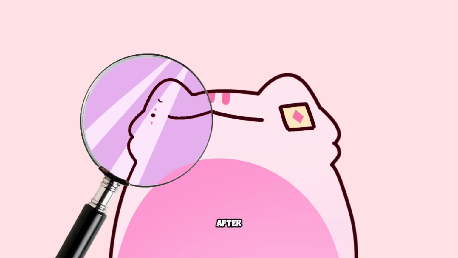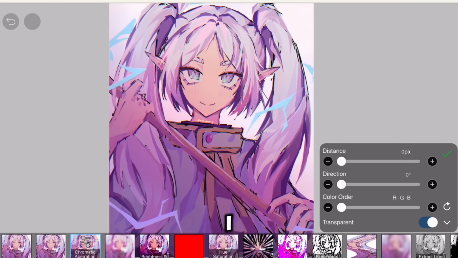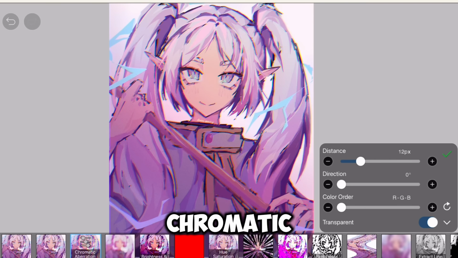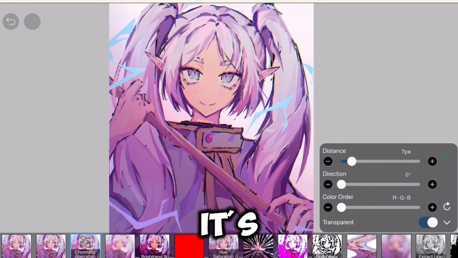I don't really do much after the render process. Sometimes I add adjustment layers, but they don't really do much, honestly. I just do a chromatic aberration or something like that, and it's enough for me.